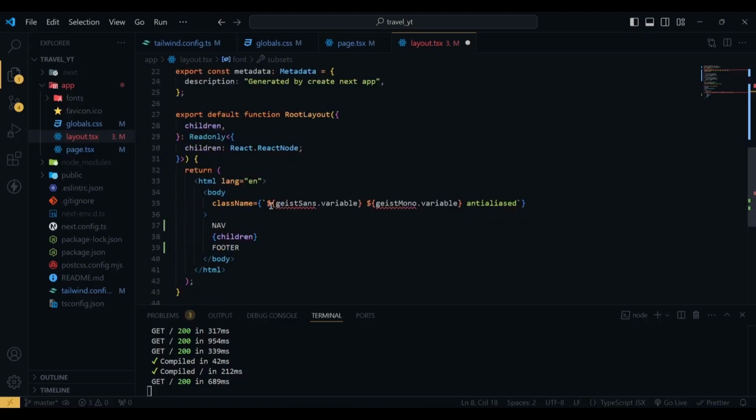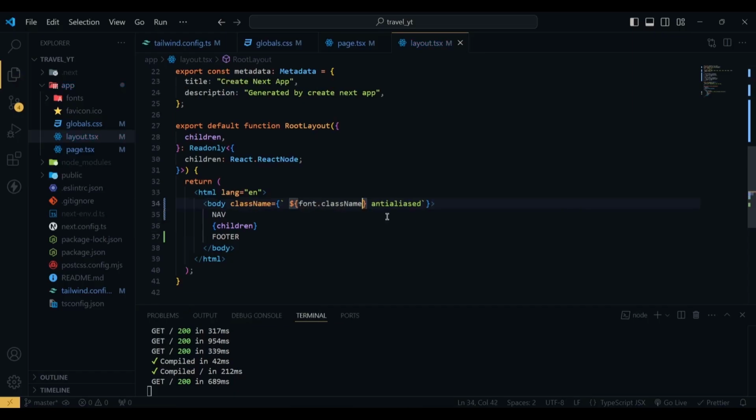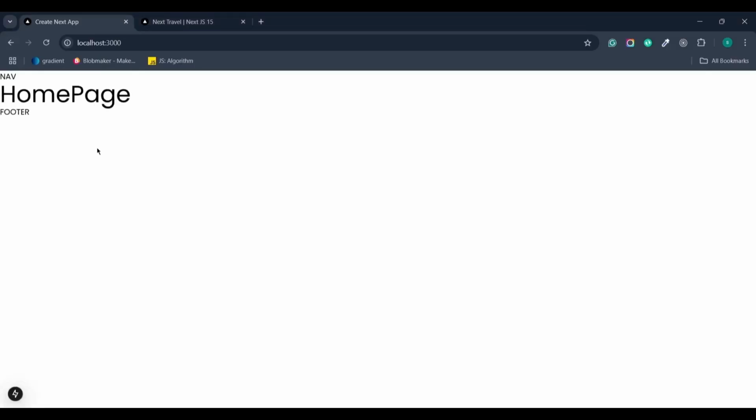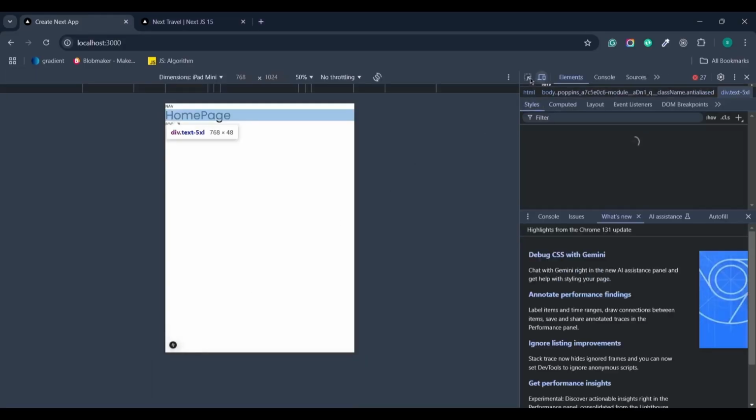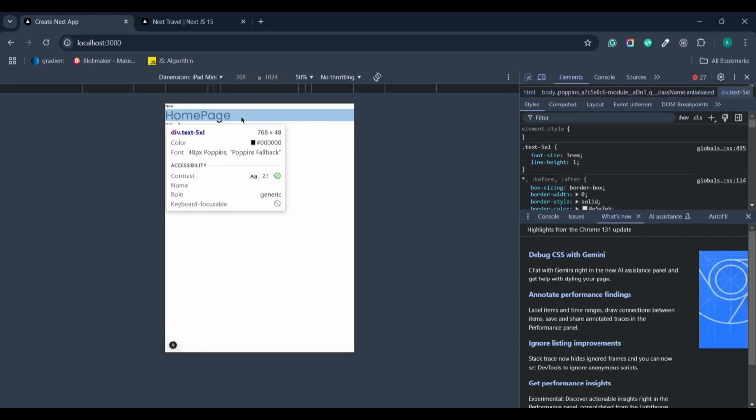Now we are going to use this here, so I'm going to remove one of these, and here remove this, and we're going to use font dot class, and I'm going to hit save. Now if I go to our project, you can see our font changed. Now it's using the Poppins fonts. If I inspect and hover here, you can see it's using the Poppins, so the font 48 pixel Poppins.